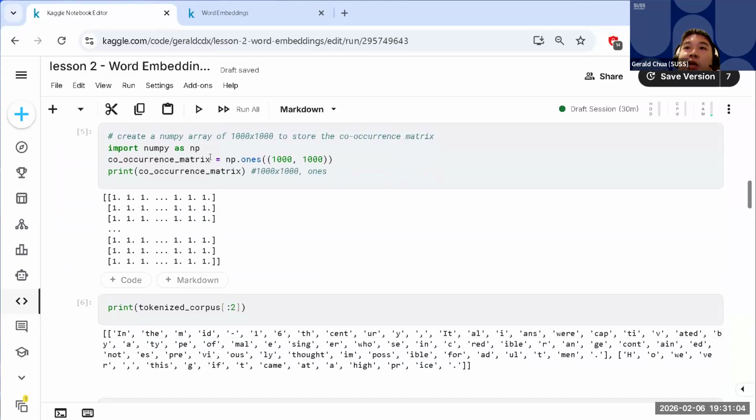For example, if we want to set up a co-occurrence matrix, we can use NumPy to create a two-dimensional array. You should be familiar with NumPy if you've taken Python. This is np.ones. You're going to make an array that is 1000 by 1000. np.ones means that you create ones, and it'll be 1000 rows and 1000 columns.